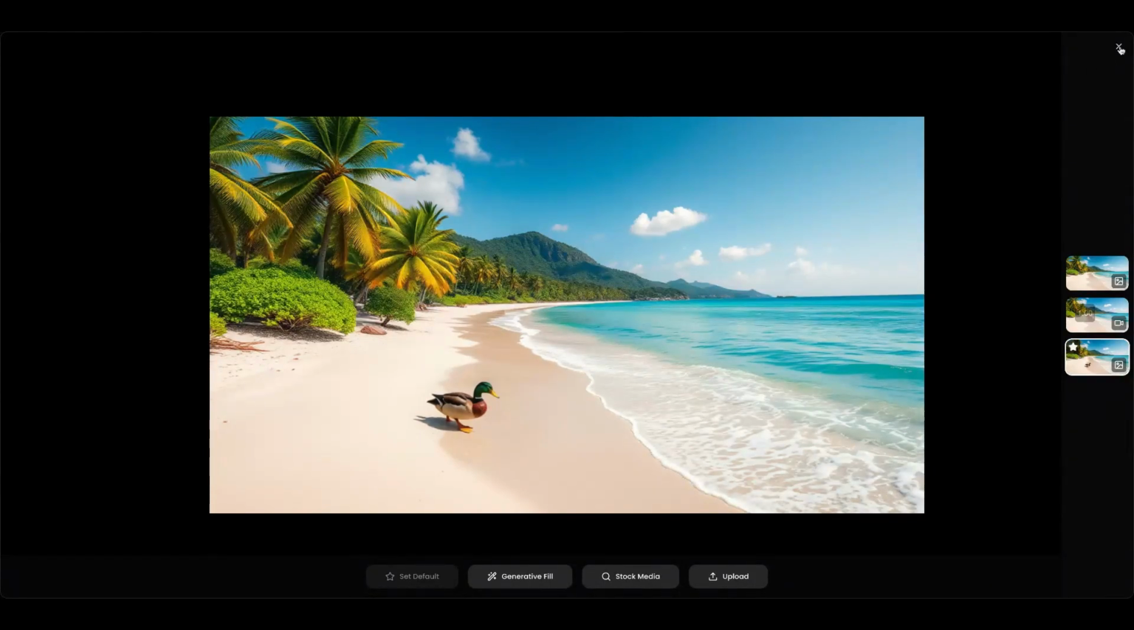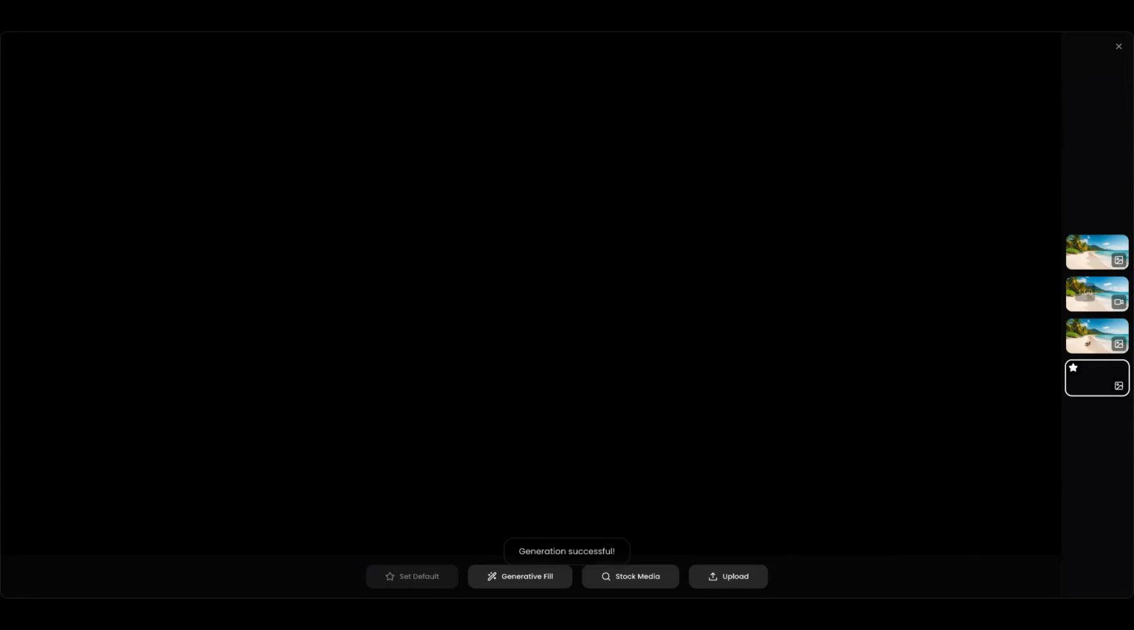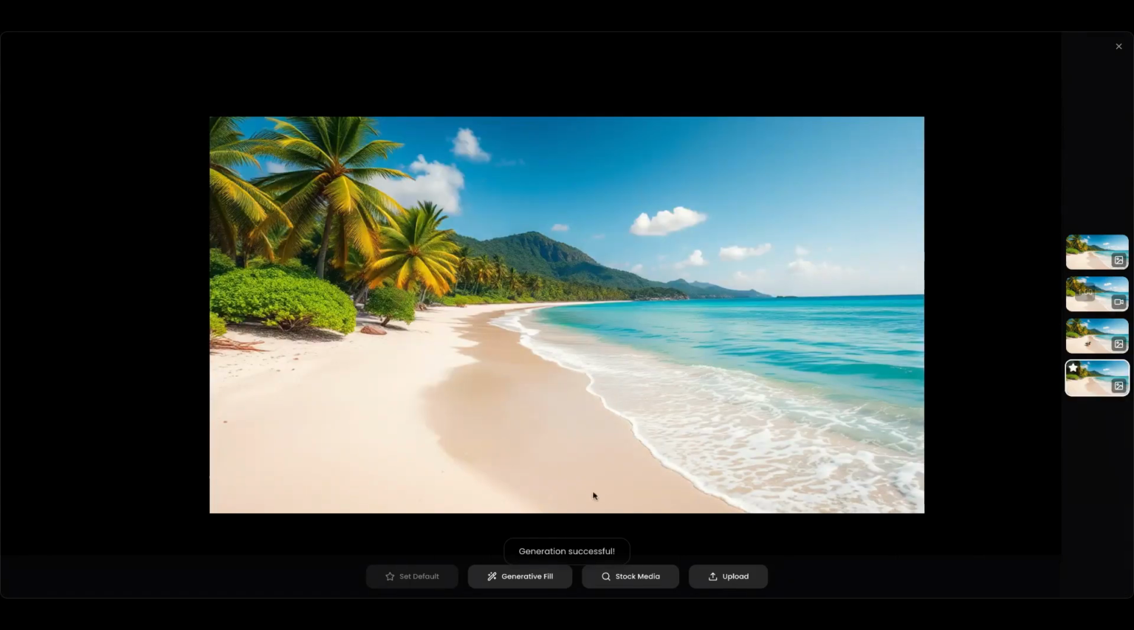Now, the same thing is for deletion. When you go to generative fill, you can also say, I want to erase parts. Let's say you had an image with this duck, or sometimes AI fails to generate a good image and you have an extra finger. You can simply select that, click erase, generate, and it will erase that duck from the beach. And this works with every image. So you see the duck is gone.